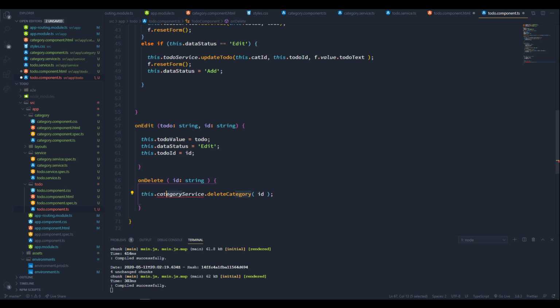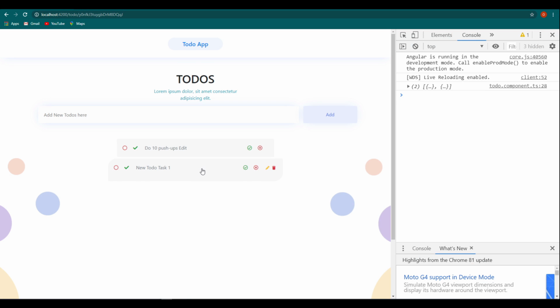Keep this parameter. We are calling to todo service file. So change this category service to todo service and the function name is delete todo. And this function requires two parameters. First one is category document ID. So pass this dot cat ID and next required the todo document ID. For that pass this parameter ID. Save this and back to the browser. Delete this todo. Perfect. This todo deleted successfully from the Firestore.